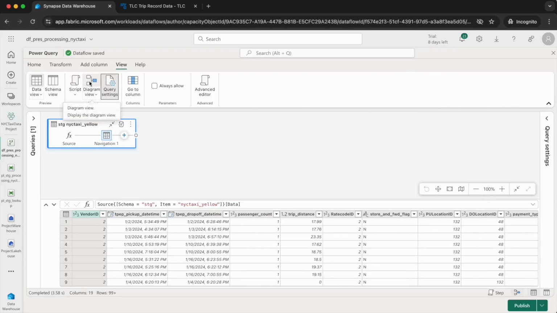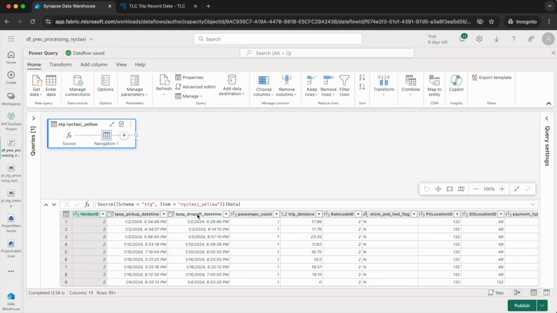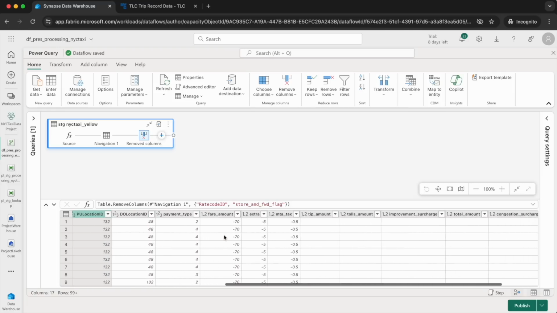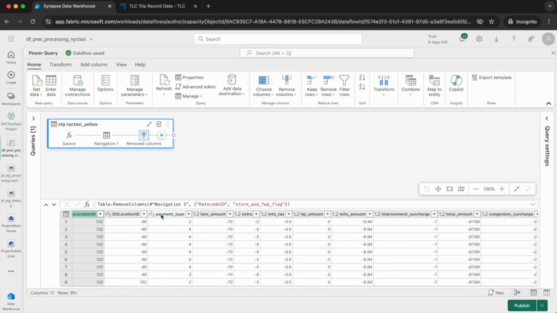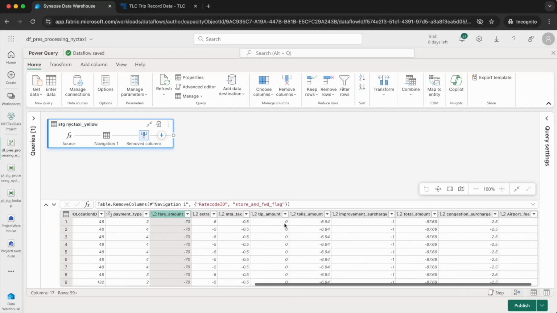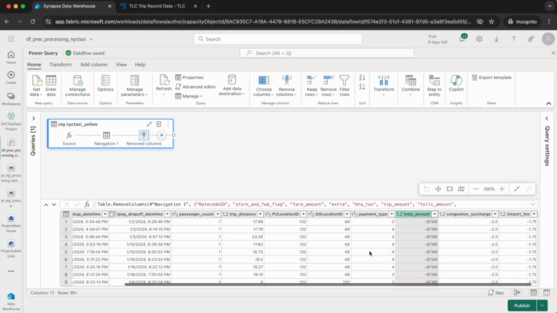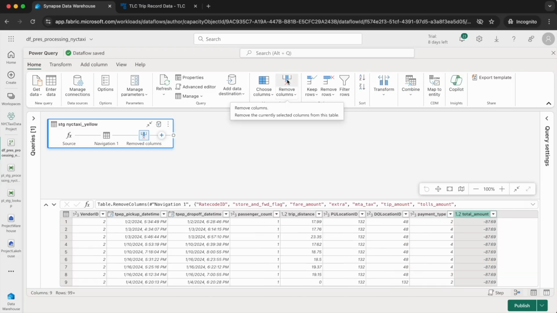So if you can't see it, you can click on diagram view to change this view, and then query settings to add and remove the query settings. So let's perform some initial transformations. We won't be using this rate code ID and this store and forward flag. So let's remove those columns. Similarly, if I go across the side, I won't be using the fare amount up to the improvement surcharge, so remove those columns. I also want to remove this congestion surcharge and airport fee, so remove those.